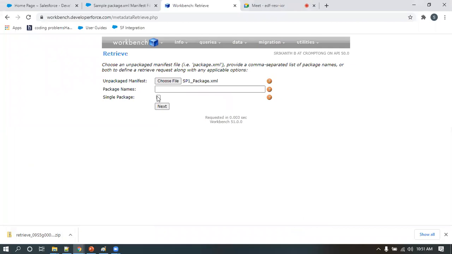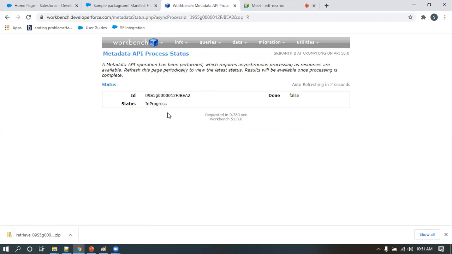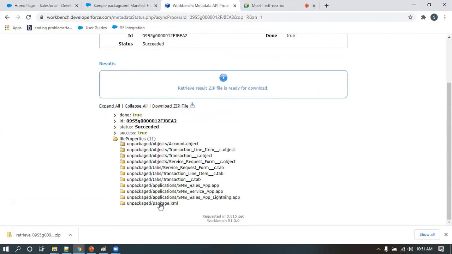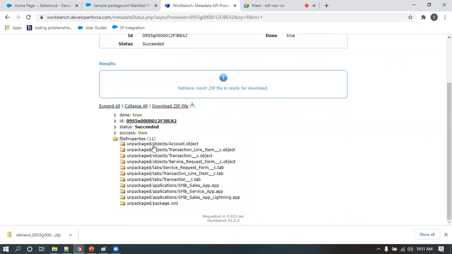Either you select the single package. Single package means you club everything into a single part. Click on next, then retrieve. See, it is trying to download. See, success. These are the components it retrieved successfully, and this is the package file which I created right now. This zip file will have these many components. Let me download this one.